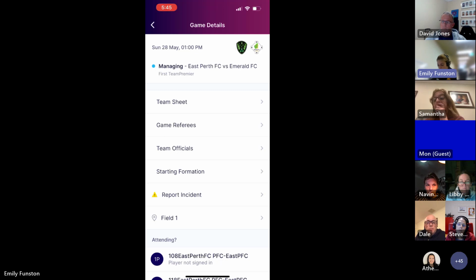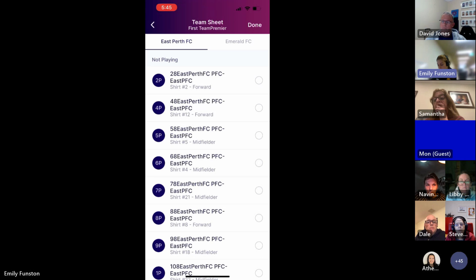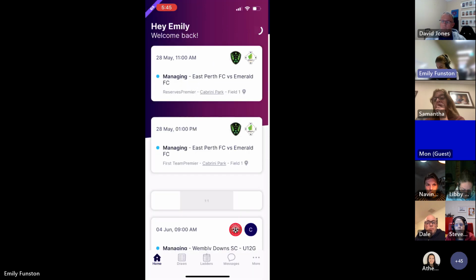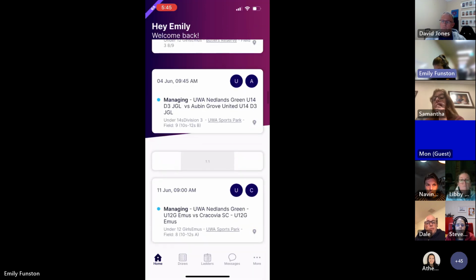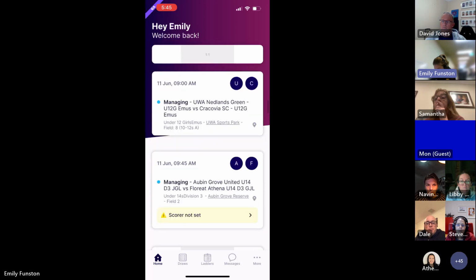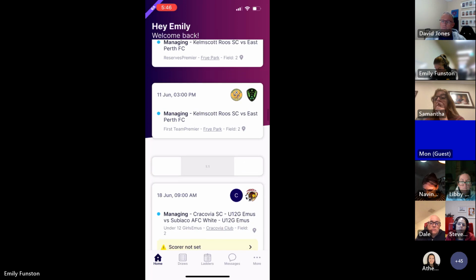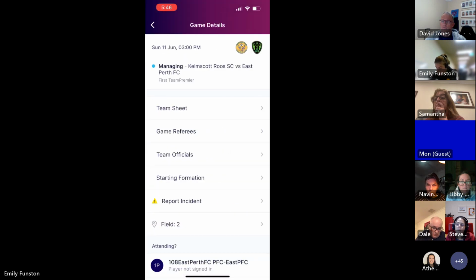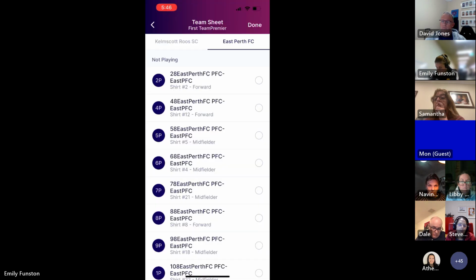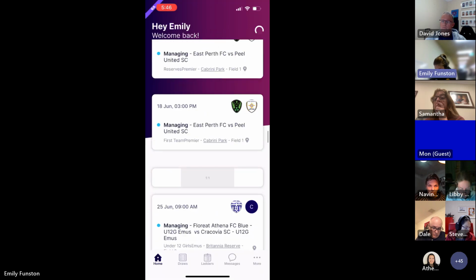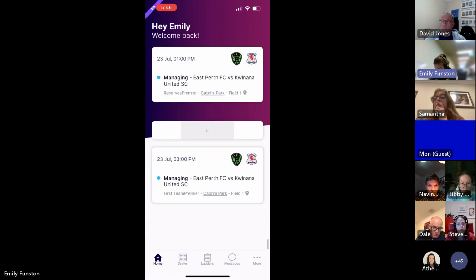So you'll click on your team sheet again. You'll add your 11 players. So what will happen is when you try to, it's now not letting me do it. Let me see if I can find another one. I'm not sure why. It's not allowing me at the moment. Let me see if I can find one in July. Sorry for this.